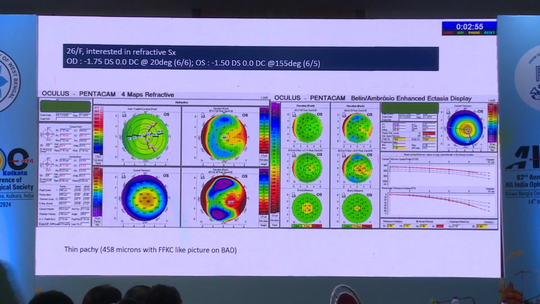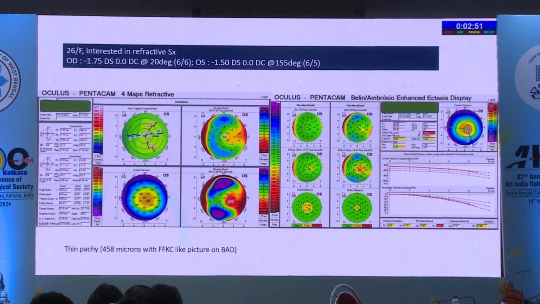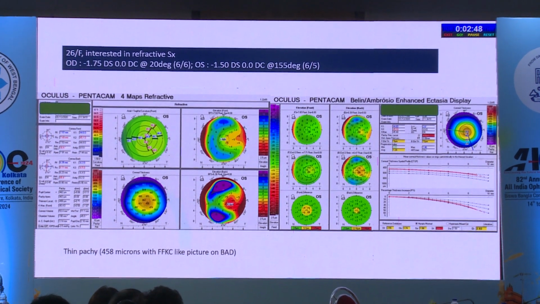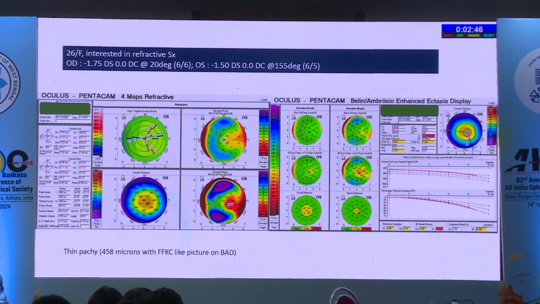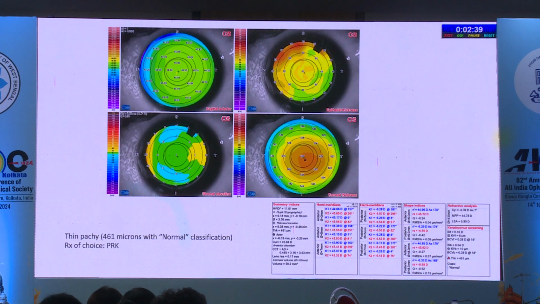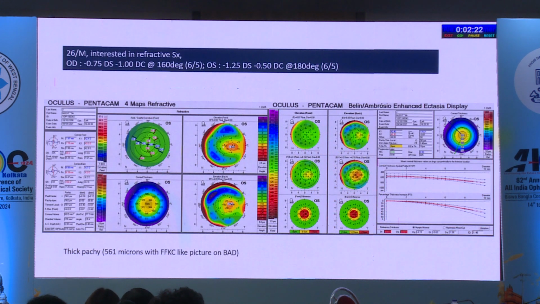This is a Pentacam map of a patient who has a very low myopia. It's a thin pachymetry, 458 microns, with an FFKC-like picture on the BAD display. In these cases you would be very worried and probably will not want to do refractive surgery or would go for ICL or something else. But when you see the same patient's map on MS39, because it considers the epithelial thickness profile as well as the Gaussian maps, it has actually given me a report of normal. And since it is normal, I can probably go ahead with a PRK in this case.